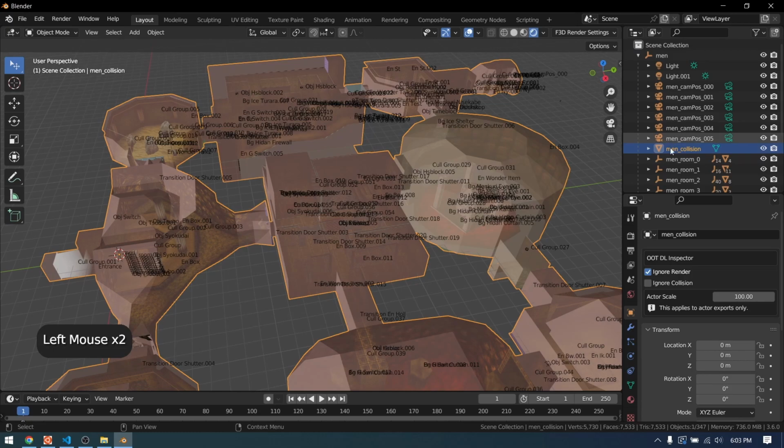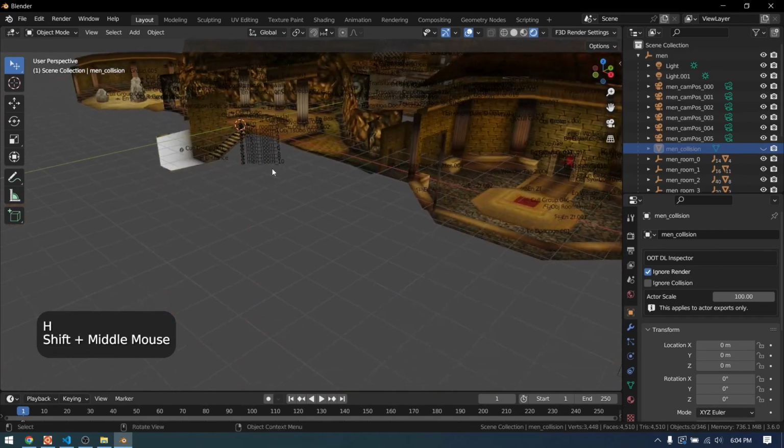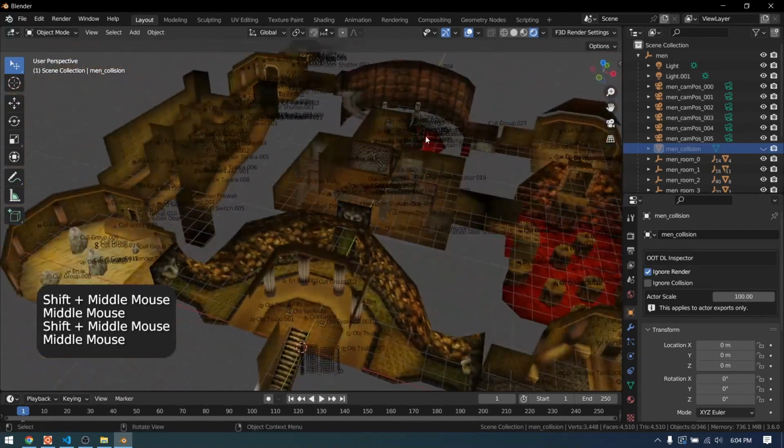Look for Men Collision. Men is the internal name for this scene. Why it is that, I don't know. And then we can just push H to hide that. And now we've got the full scene.